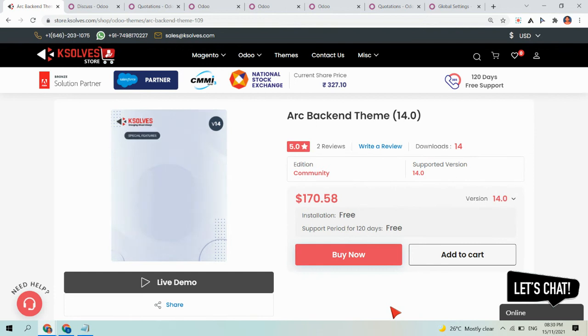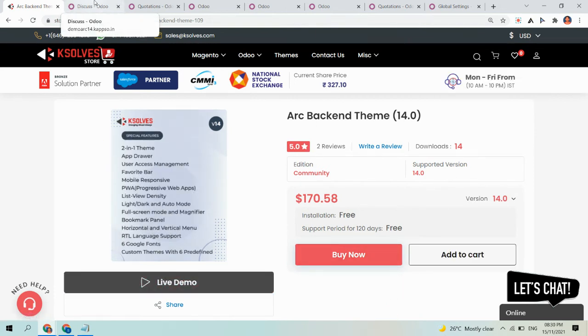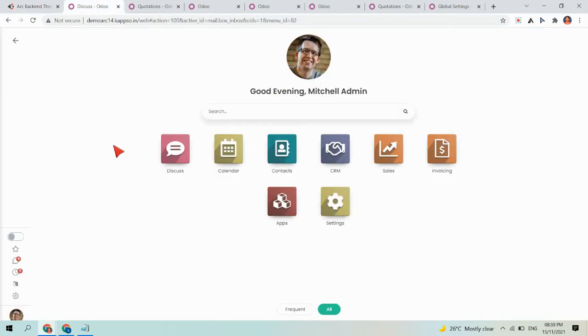Let's have a look at a demo. To get the demo started, click on live demo and the following screen will appear. Let's see the features that Ksolves is offering one by one.